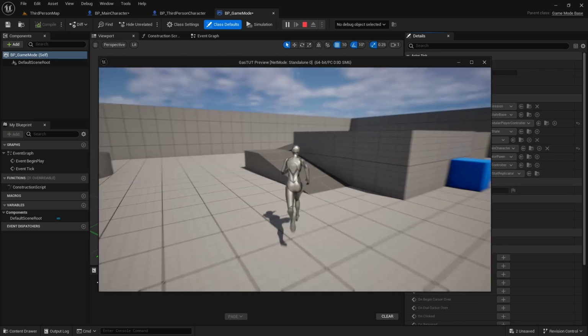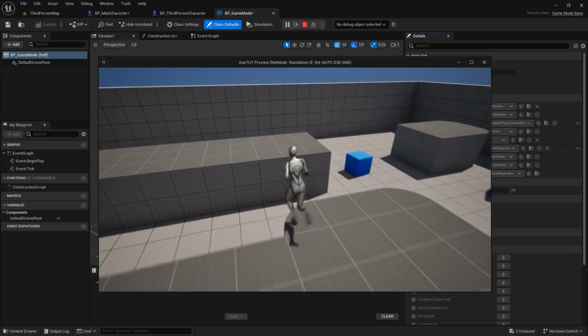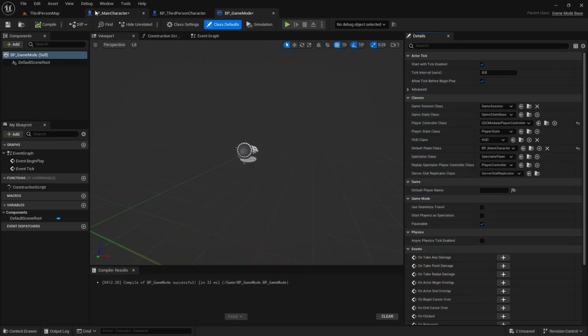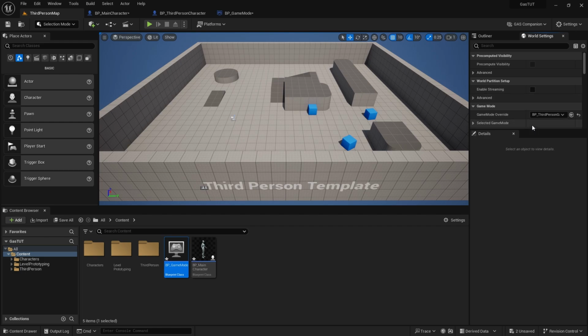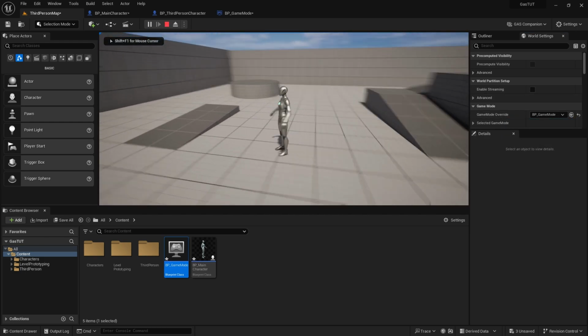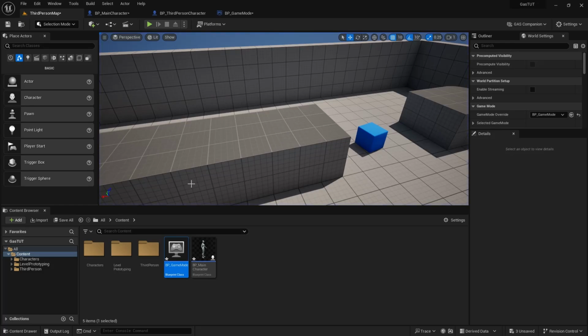And it doesn't work, because I forgot to change the World Settings to use our new game mode. On the right side, click the World Settings tab and assign your new game mode. Hit the play button and as you can see, it is now using our new BP_MainCharacter.